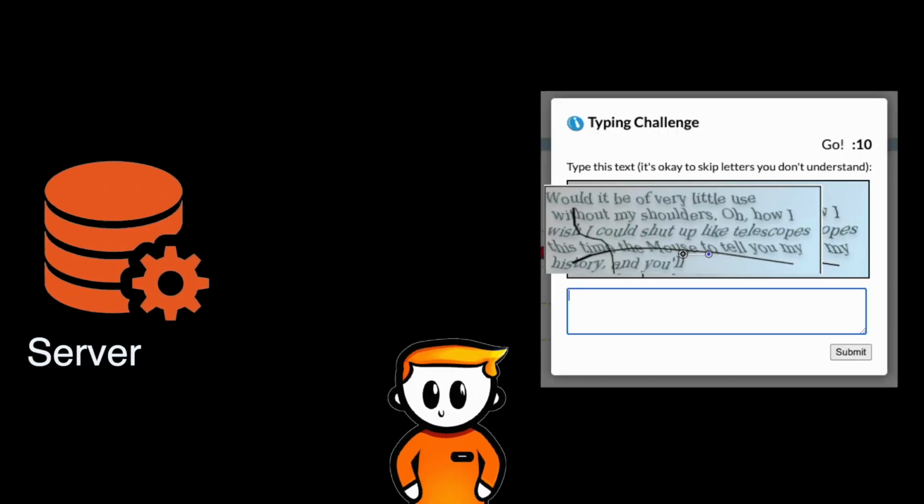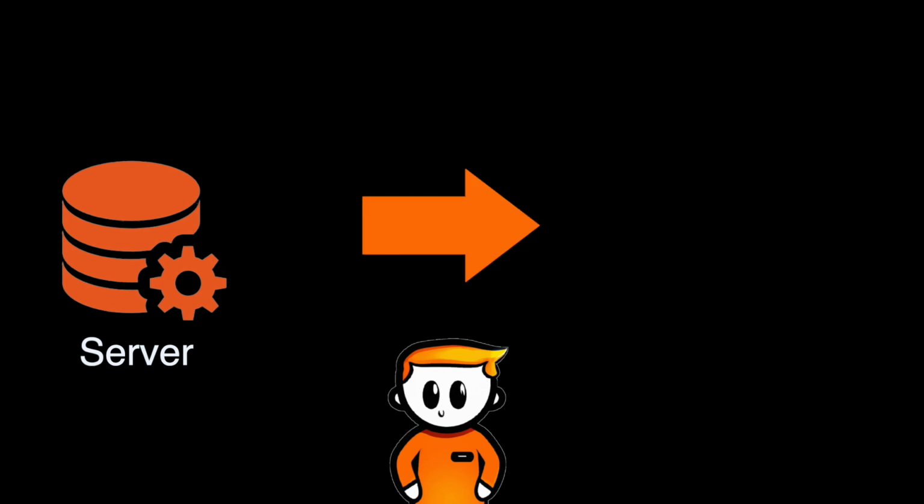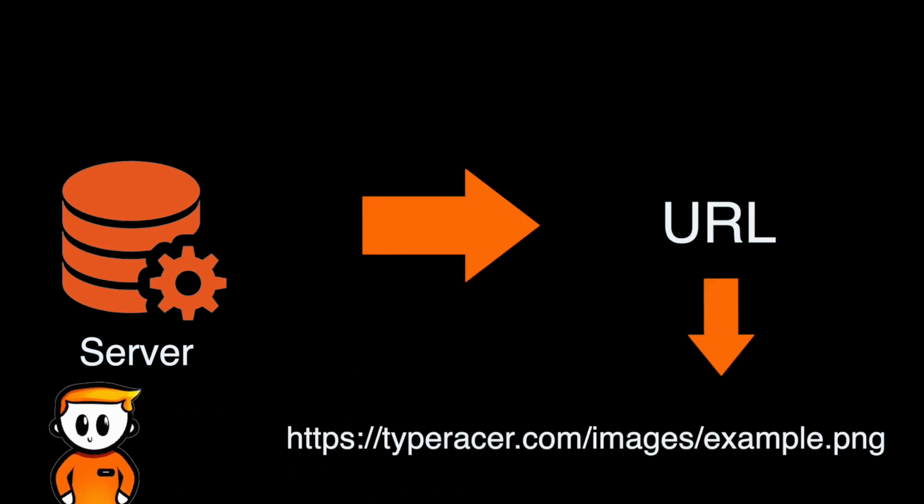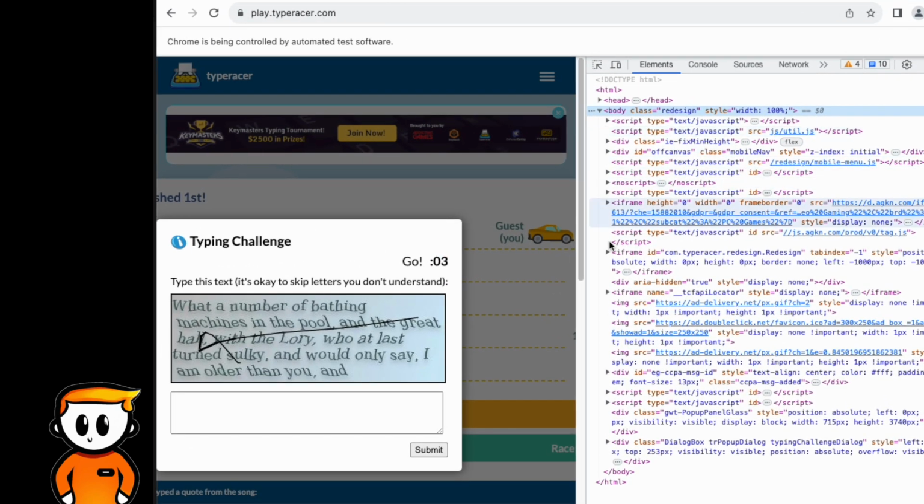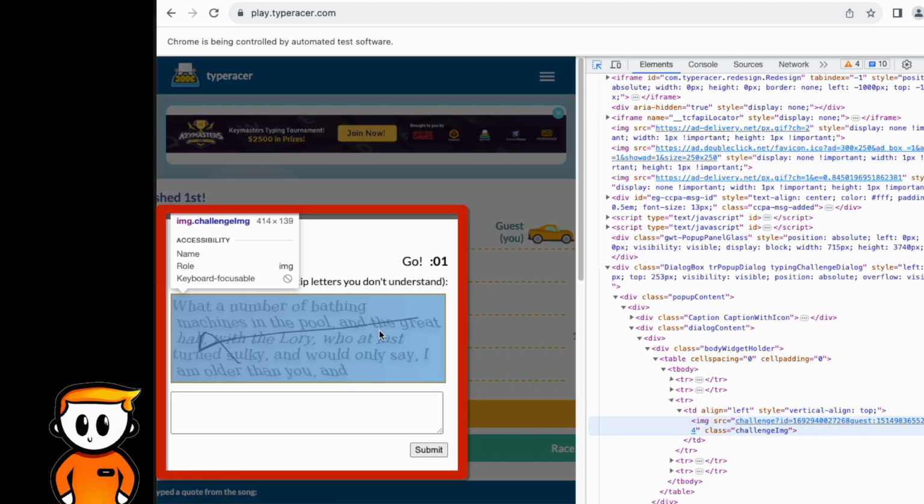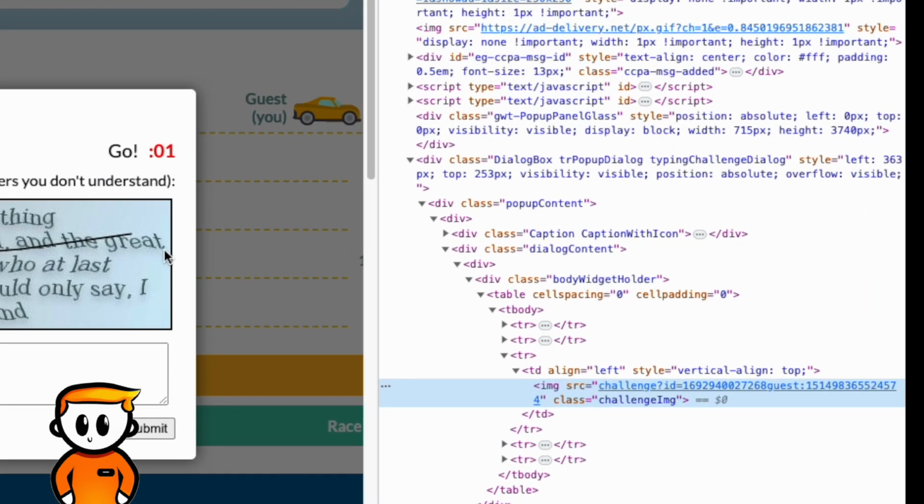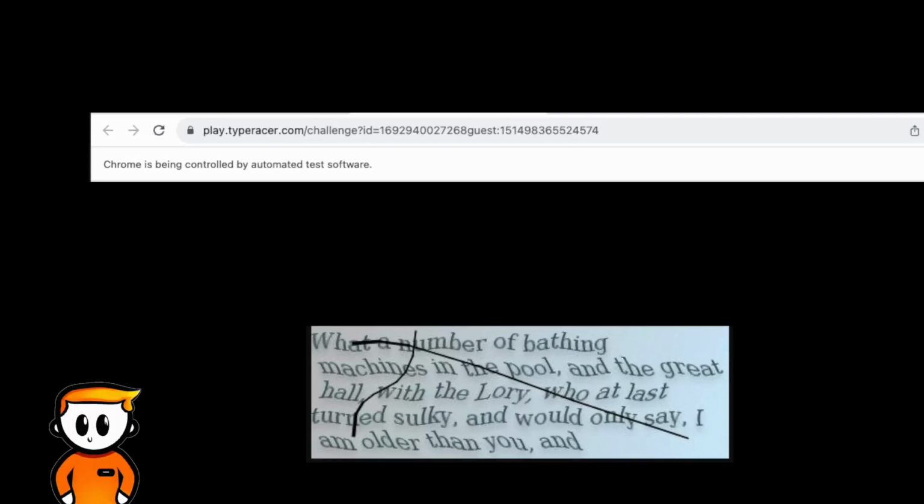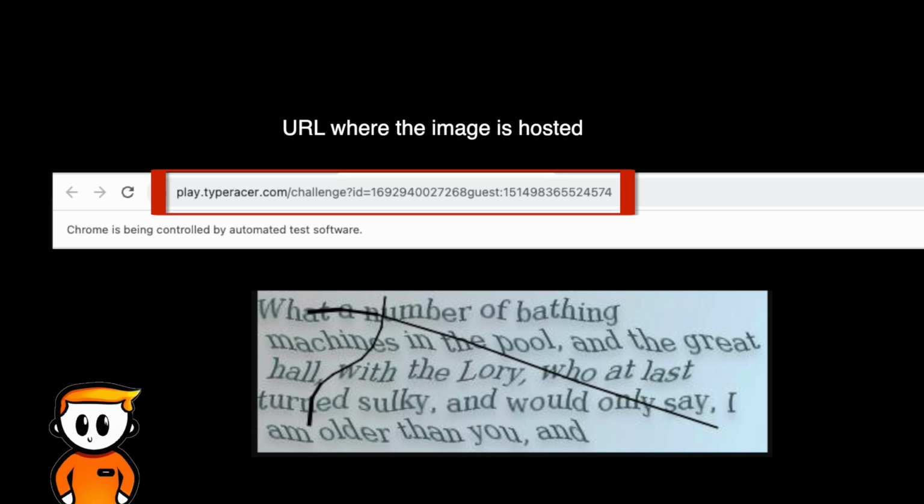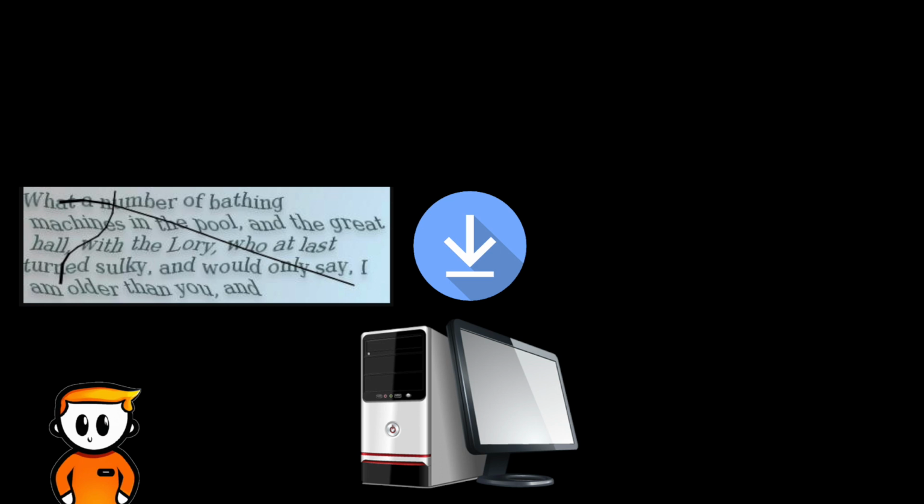All images on the internet are hosted individually on a server. This server provides an image with a unique URL such as this. Let's look at where images are hosted on TypeRacer.com. In the HTML, we can find the image element and its source URL. If we click on the link, then it takes us to the specific URL to where only the image is stored. We will then need to download this image onto our local computer if we want to get any information out of it. What now?